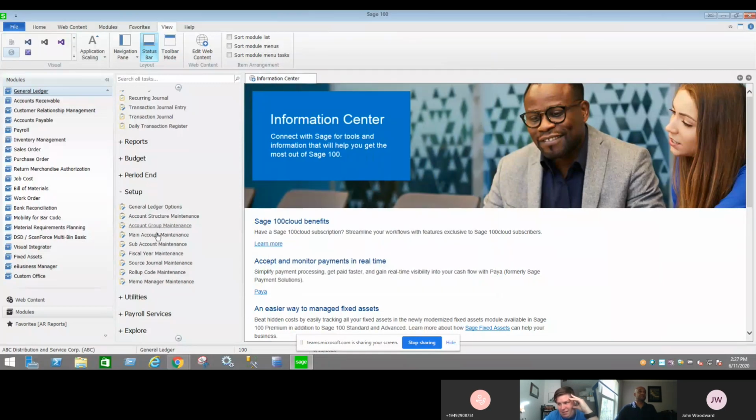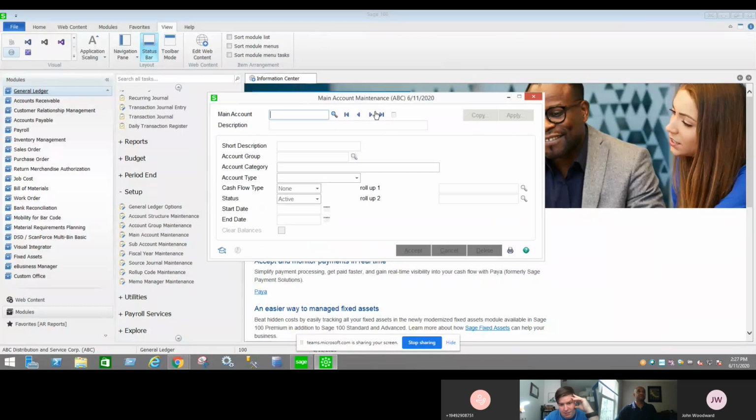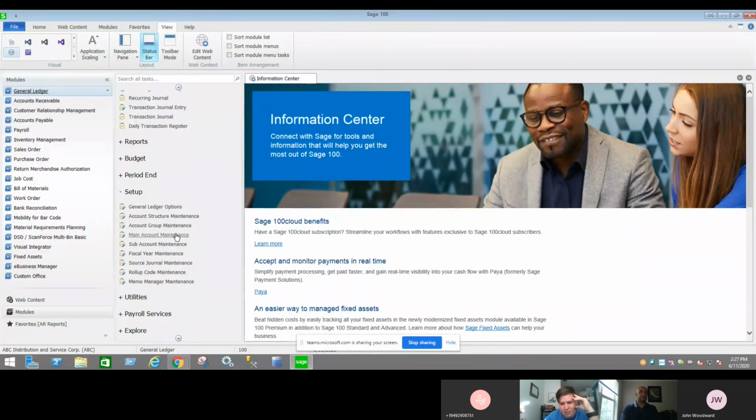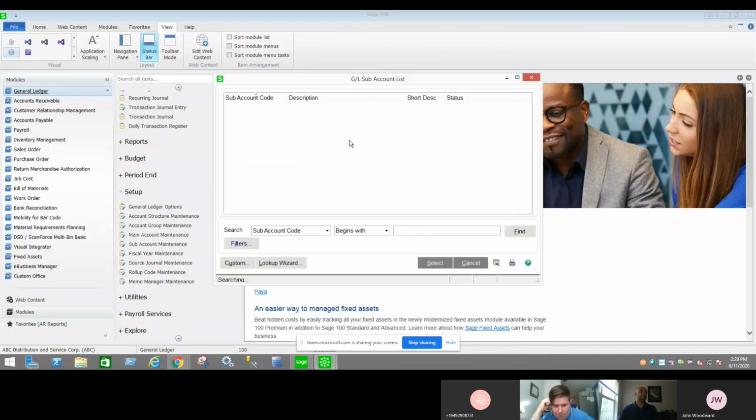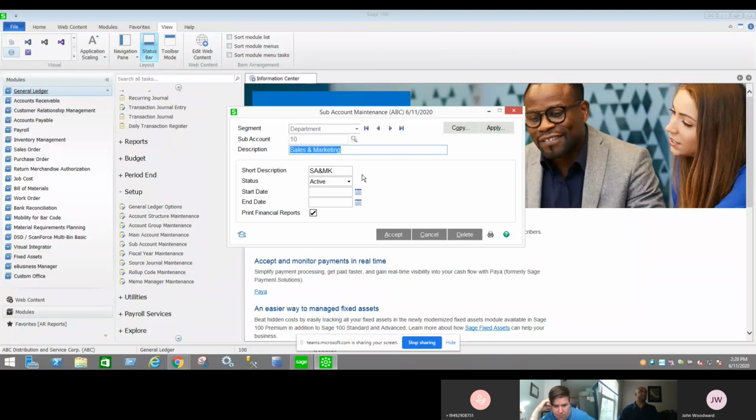What's nice is, again, you define your main account. Under main accounts, for each main account, you define the group, the category, and the type. When you define the account segment for main, the sub accounts are very similar. You define the segment, the department, the sub account, and then you can associate that with the specific department and all those other details.